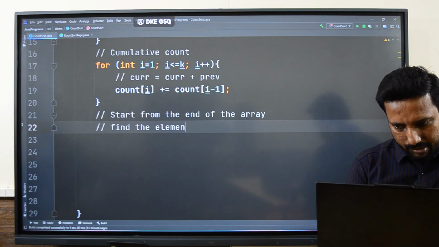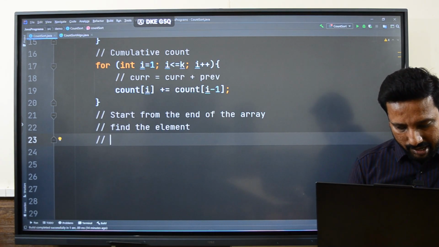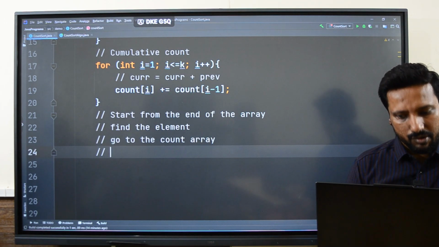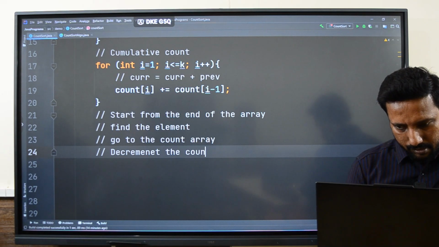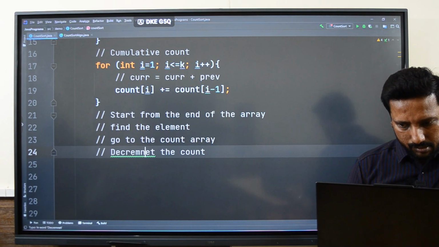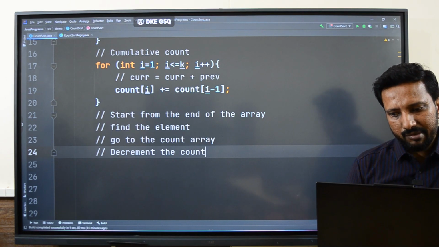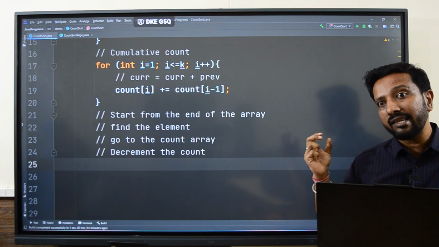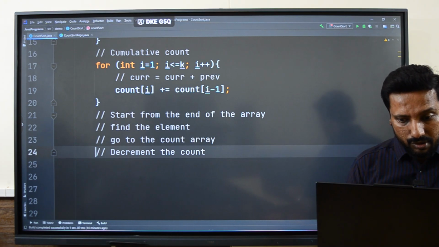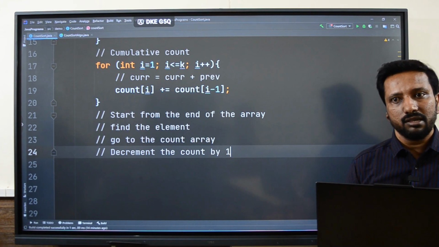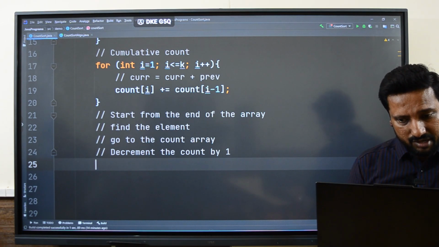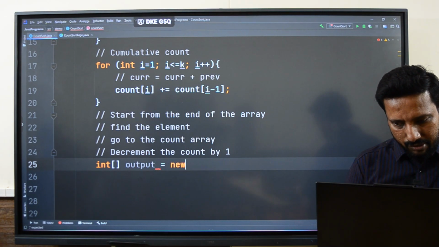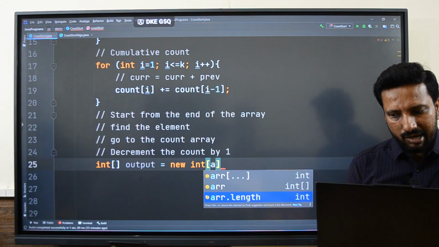find the element. Then if you remember, we go to the count array. Then the next step, we decrement the count. Okay, sorry for the spelling. We decrement the count and then we store the element in the output array at that particular index, right? So you can precisely say that decrement the count by 1. Is that okay? Now let's first create the output array. Okay, so int output is equal to new int of, the size will be same as the length of the input array, correct?